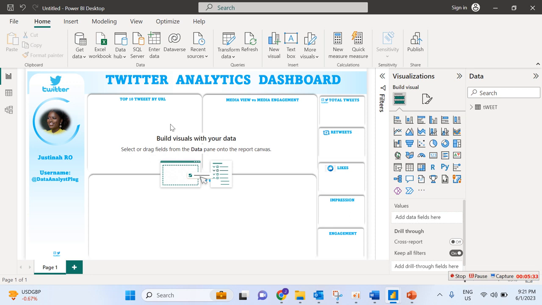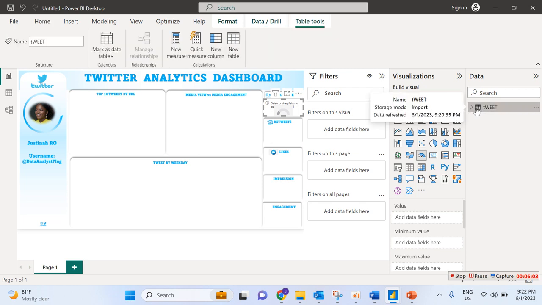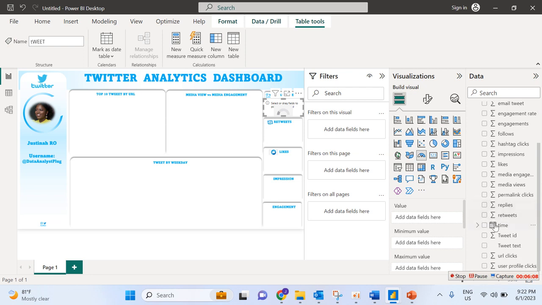So the first thing is top 10 tweets by URL. Or let's start with this card. Let's start with here. So now the first thing that I'm going to do is total tweets. I'm going to be making use of this gauge for total tweet. So bring it here. So my total tweet will be, let's just come right here. This is my total tweet.